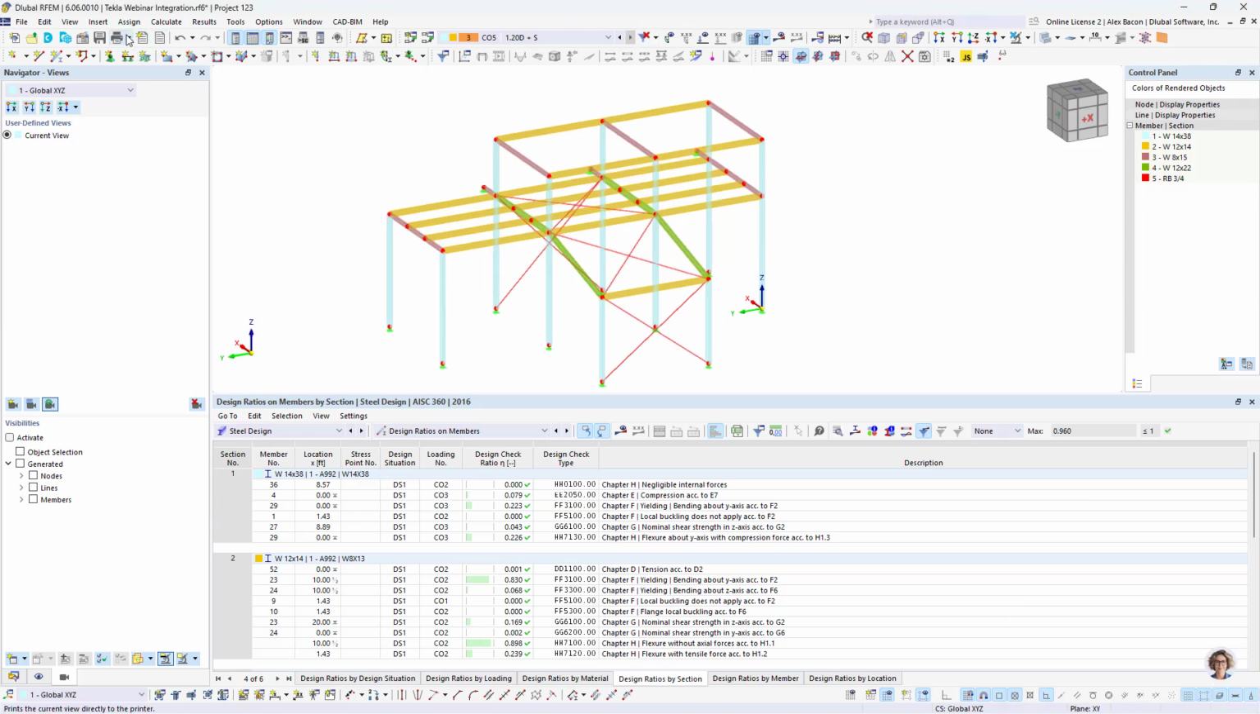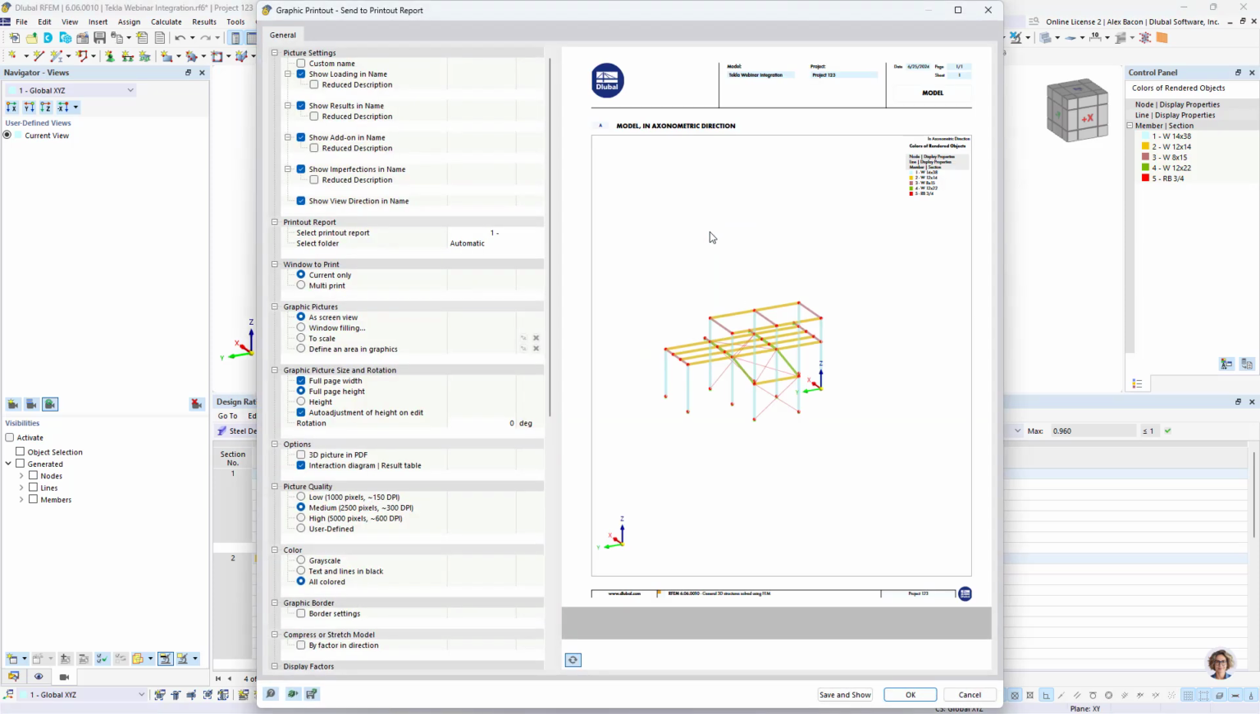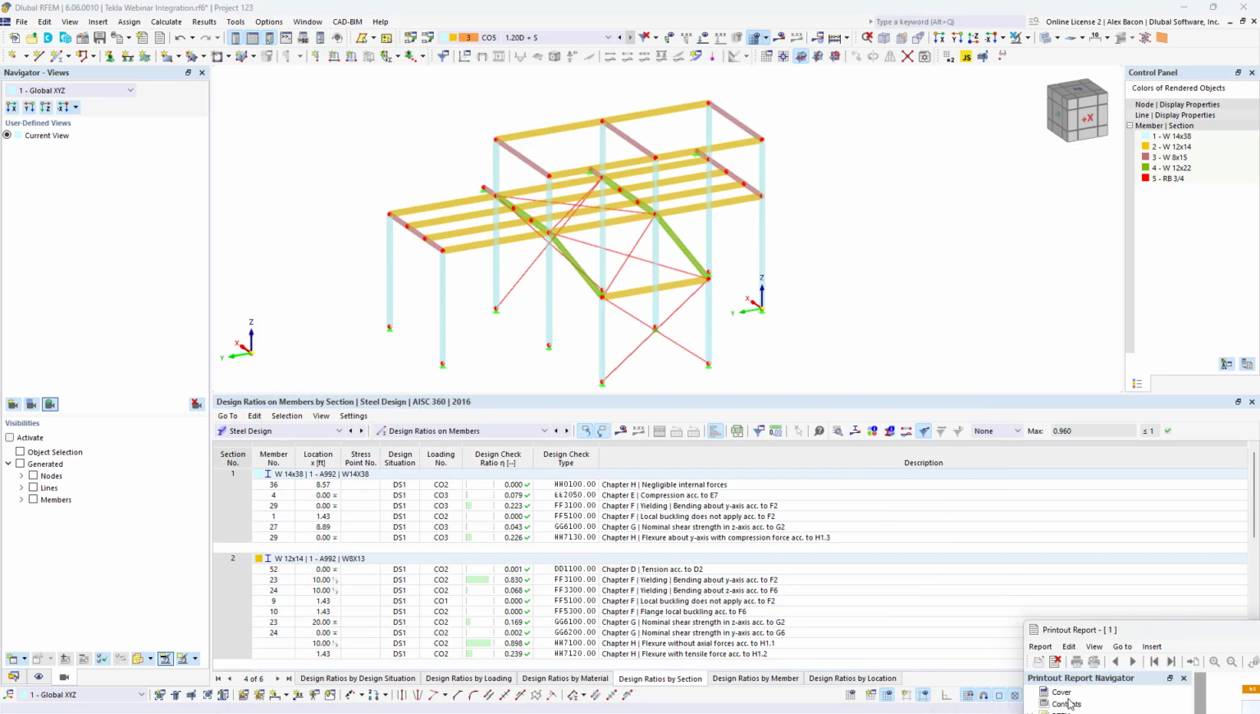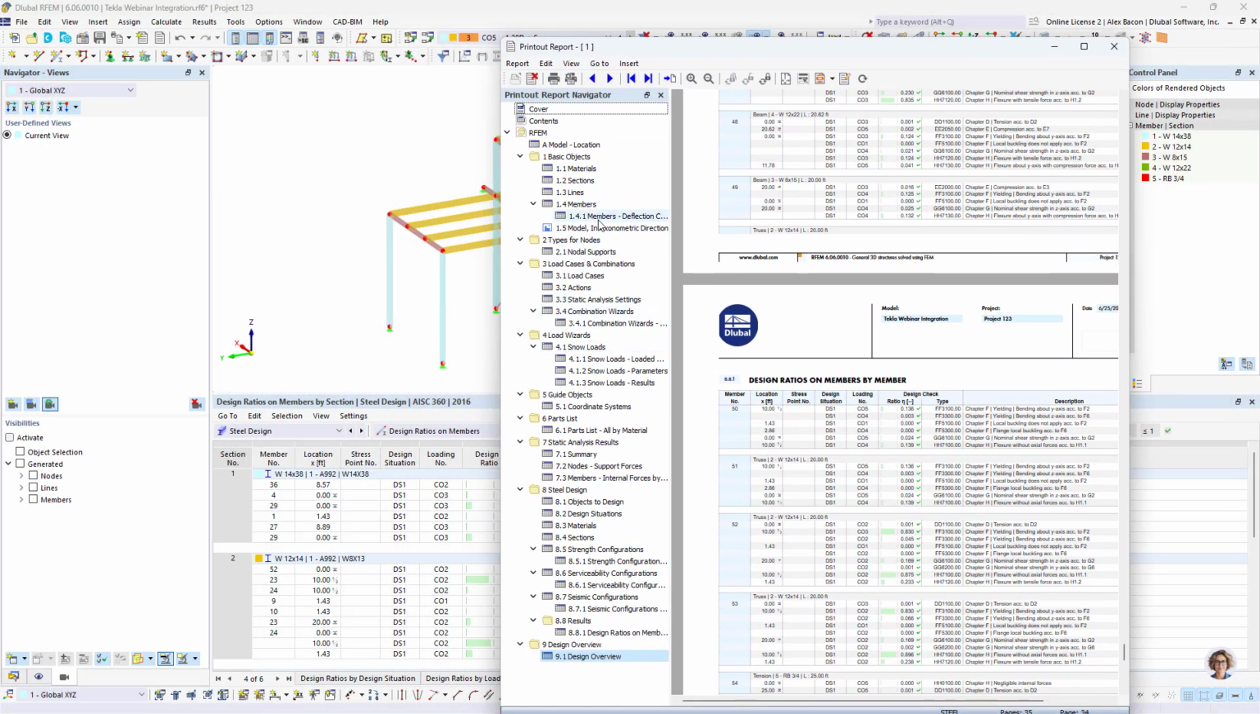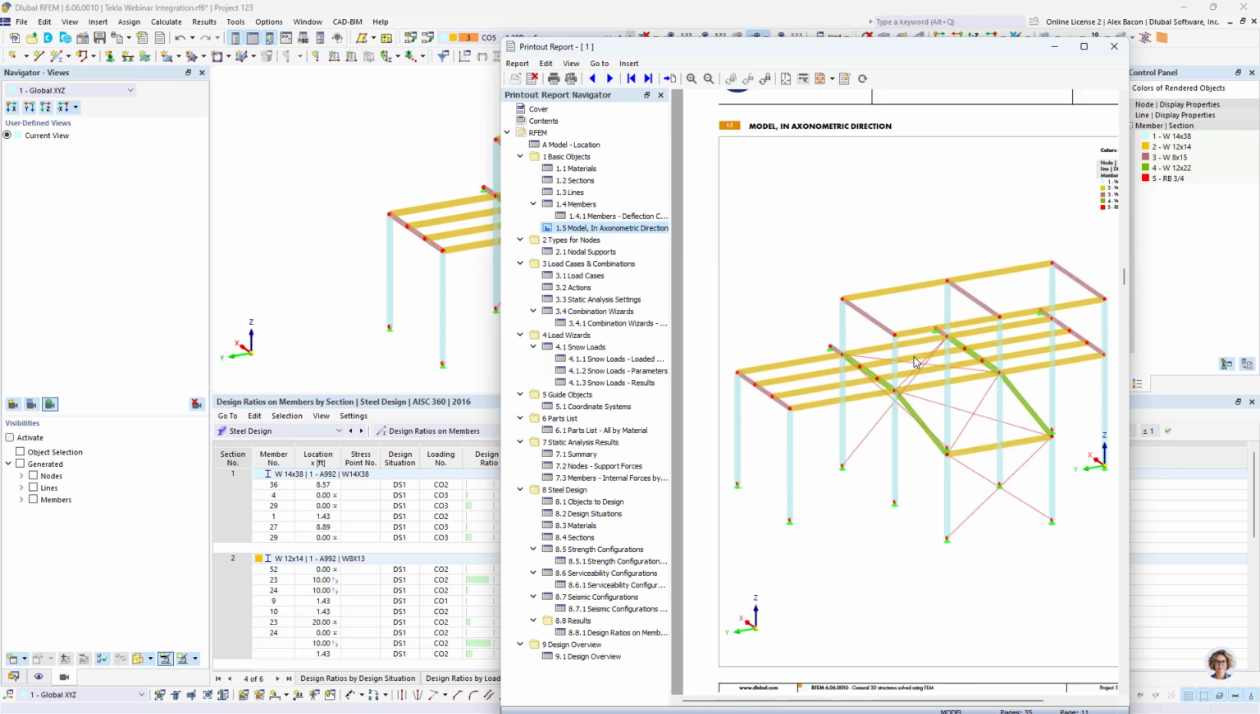So let's say we want to add this graphic. We can go up here and choose print graphics to printout report. And so then we have some options here. Maybe we want to check on window filling. And so then we can hit save and show. And so then we can see that graphic has been added to our printout report.